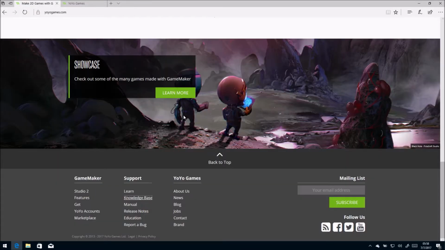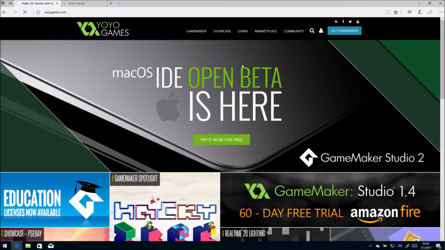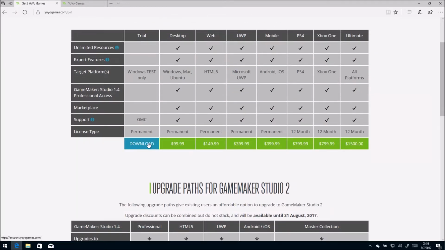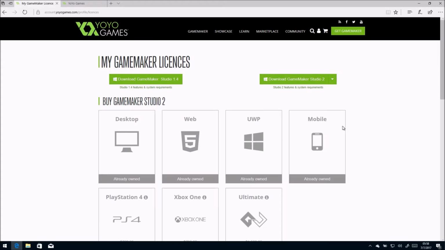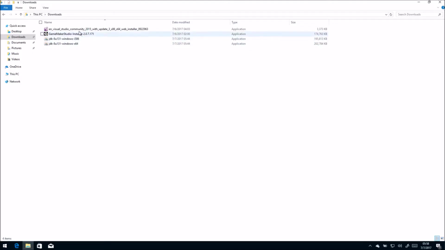So back on the main website, I'm probably just gonna go get GameMaker and download. For me, it's gonna take me back to my account page, and from there I can download GameMaker. They just recently released the Mac installer, and I've already downloaded the stuff that I need, which is Visual Studio, the GameMaker installer, and the JDK, the Java Developer Kit. So let's go ahead and start the GameMaker installer.